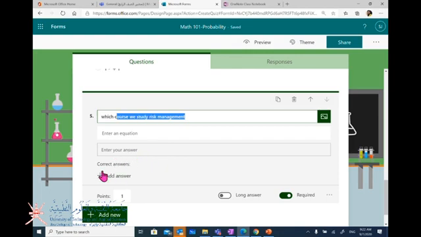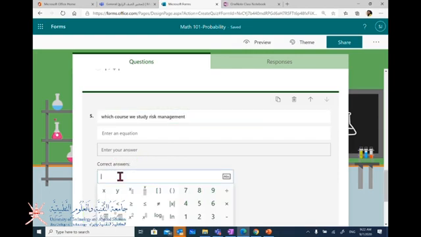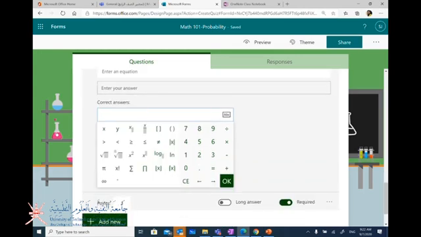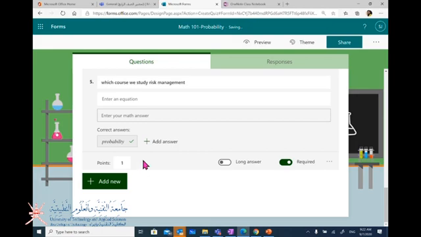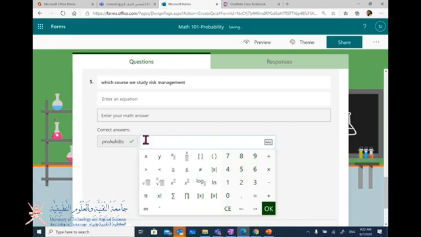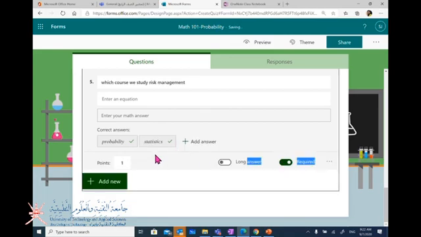Now, here under add answer, you can put any answer that you consider as correct. So for example, for that question, I consider probability to be the answer. Also, I consider statistics. So I will write all the options that, according to me as a teacher, if the student wrote it, it will be considered as correct for them.